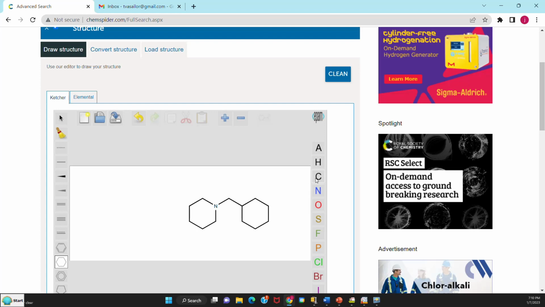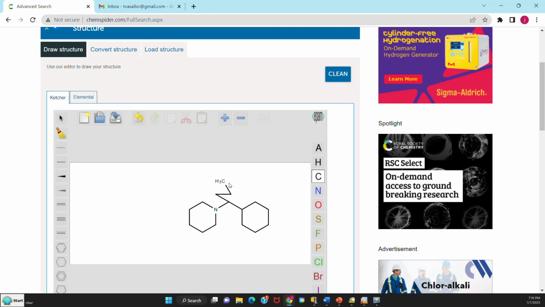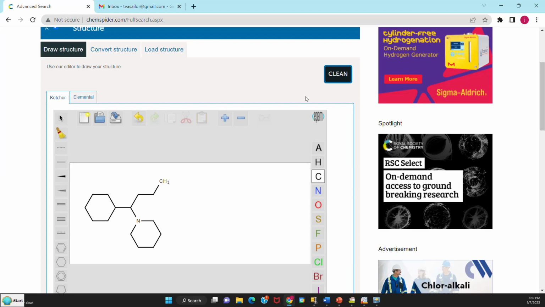And let's just draw something a little crooked so it looks bad. And always remember, just go up and say clean. It'll straighten it out. So that's pretty much the structure drawing part of it, and it's pretty obvious how it works. It's a very simple program.